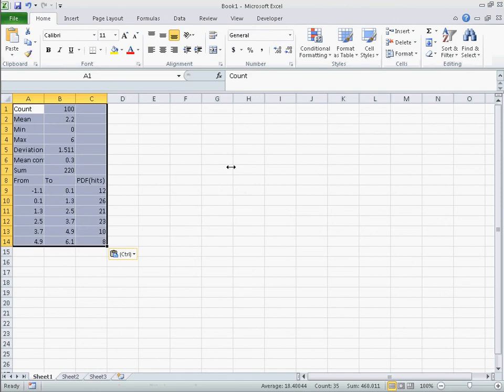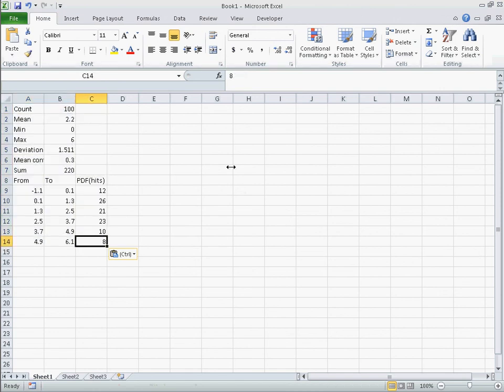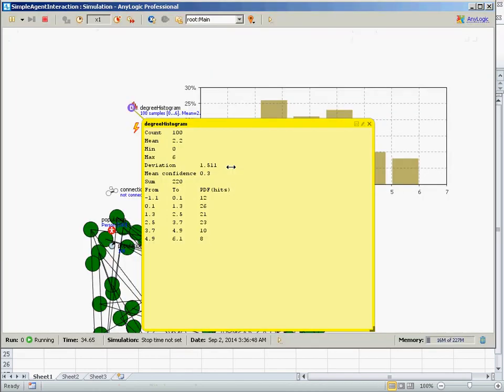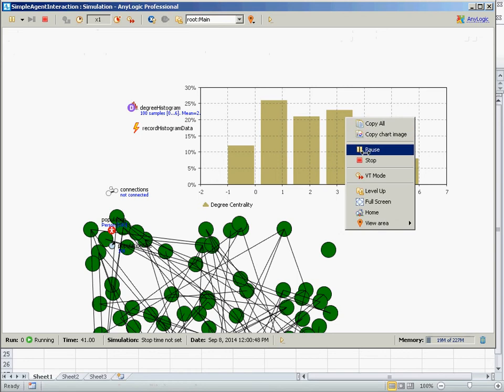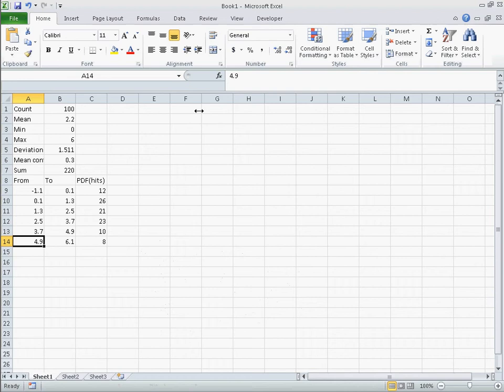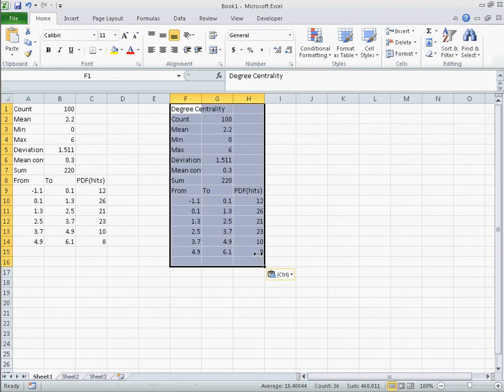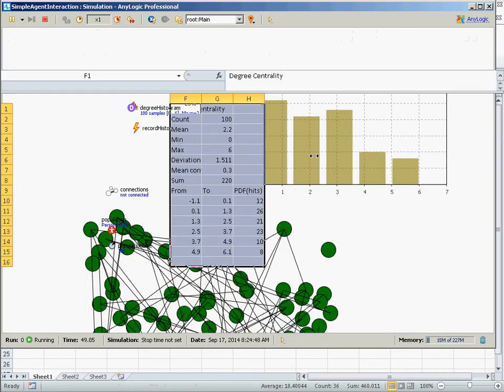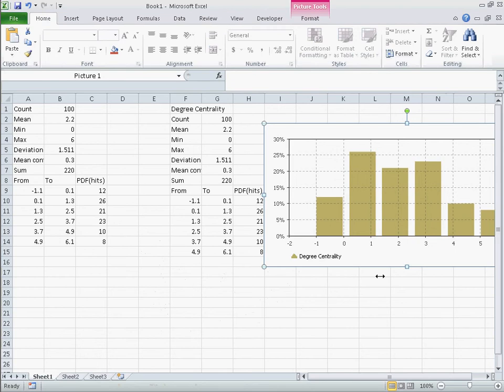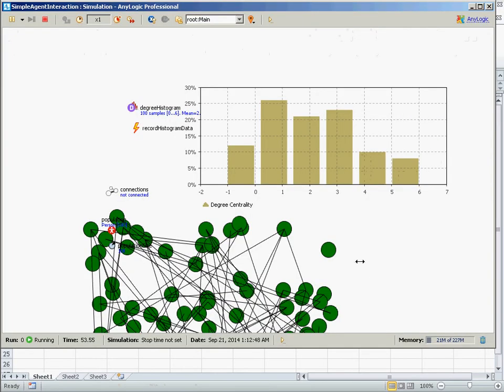It will paste in the histogram here as created by this. Similarly, you could go over here and do copy the chart image, or indeed copy the data for the chart, and we can paste those elsewhere. So you should be aware that a lot of these visual objects within AnyLogic are designed to allow for easy export upon demand.